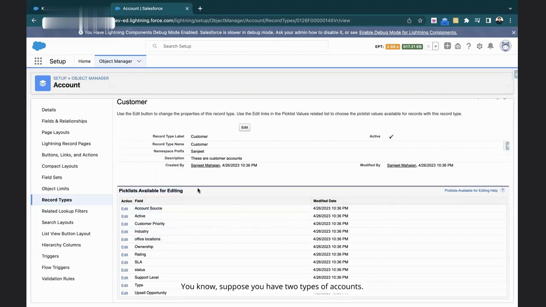Suppose you have two types of accounts. One are customers and another are partners. So you can have two record types for partners and customers, and you might have different page layouts and picklist values for both.